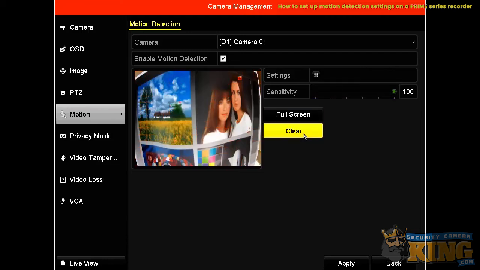Then we have our region. By default, the whole area is activated in the red grids. So we'll just go ahead and clear it and start fresh. Go ahead and left-click with your mouse and drag your grid. Go ahead and apply that, and then we'll demonstrate by putting my hand in front of the camera. You'll notice when my hand's in the picture, the grid will turn solid red. This is demonstrating that the motion is actually sensing something in the picture.